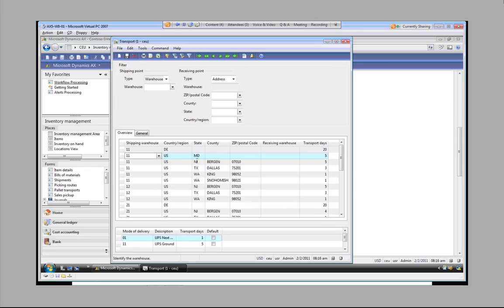Okay. So looking at a couple of these, if I select this one, I've got a couple different scenarios set up. Shipping to Maryland, and I've got just a general 5-day rule there from shipping warehouse 11. But if you notice down the bottom, I've got modes of delivery specified, where if I ship by UPS ground, then my transport days is 5 days. But if I ship UPS next day, it's 1 day. So you can also, like I said, have this set up for multiple different combinations. And if you wanted to, this could get very, very specific and, of course, very lengthy.